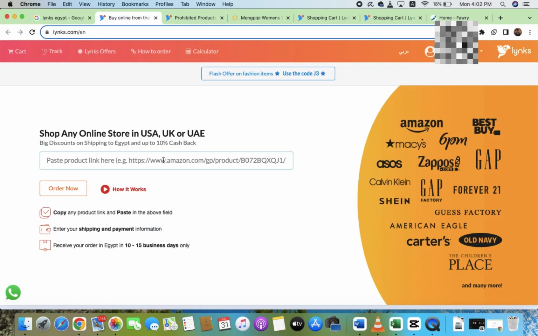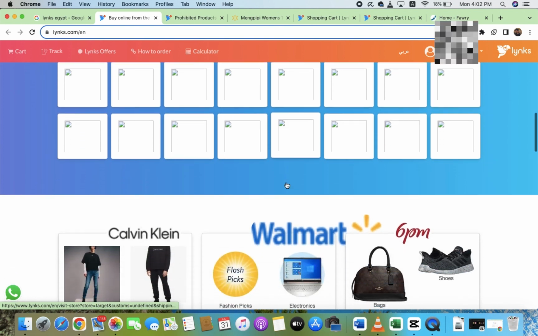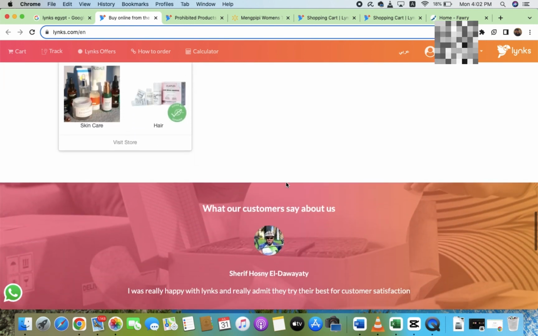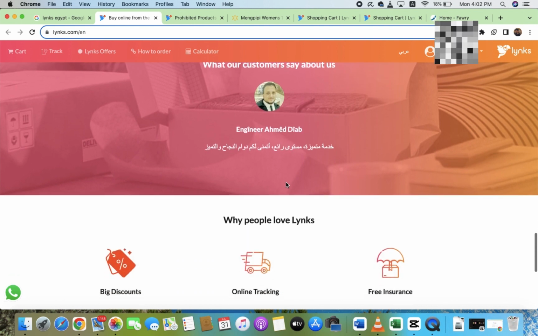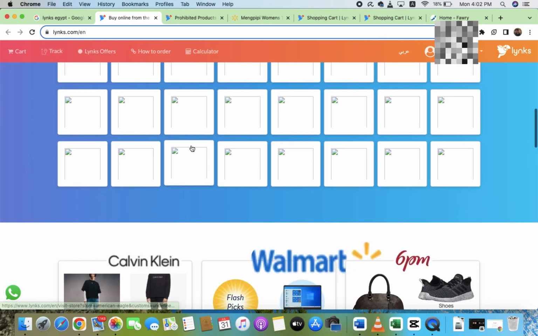So this is what the homepage looks like. It shows a variety of stores that you can shop from. And if you scroll down, it continues to show more stores. Links offers a variety of discounts, and I will show you later in the video exactly where to look for them as you shop.